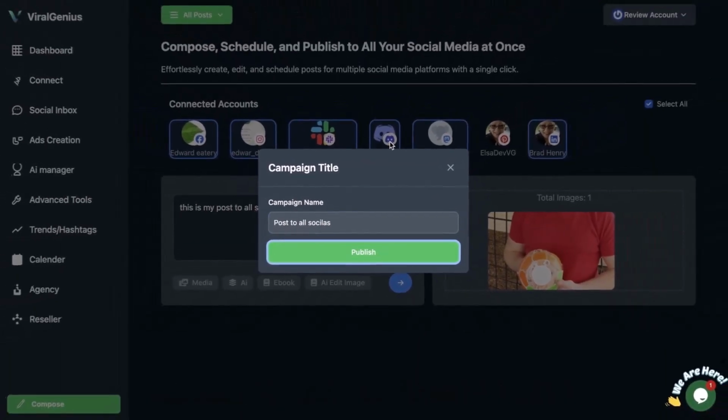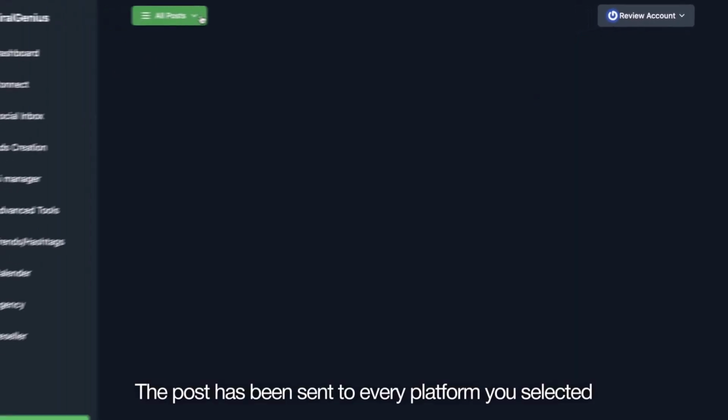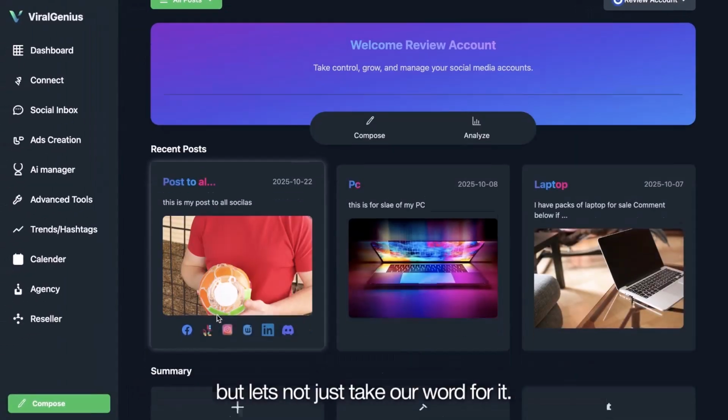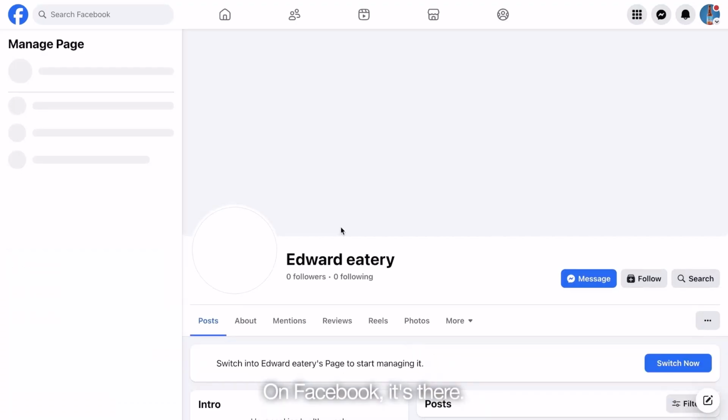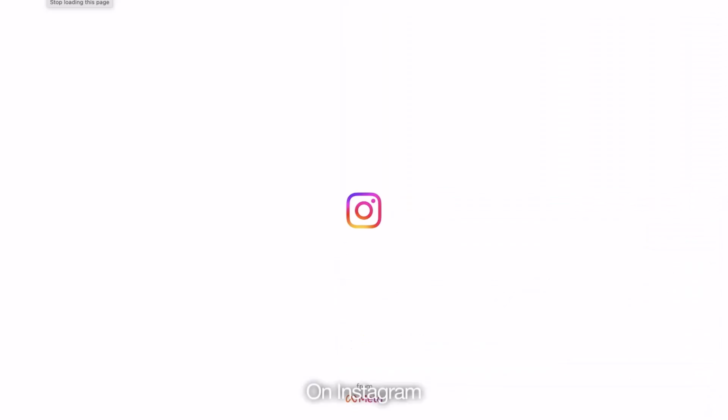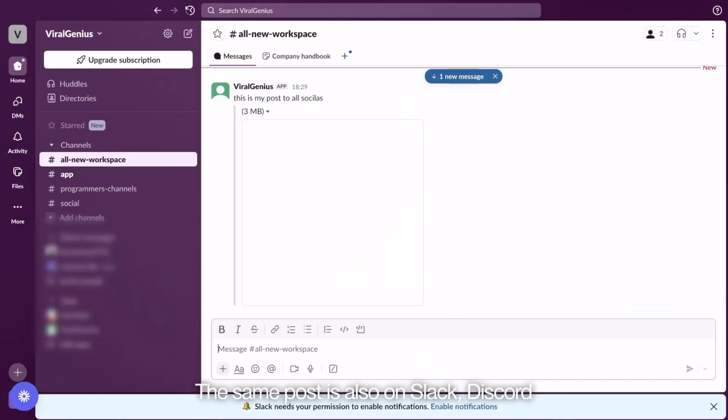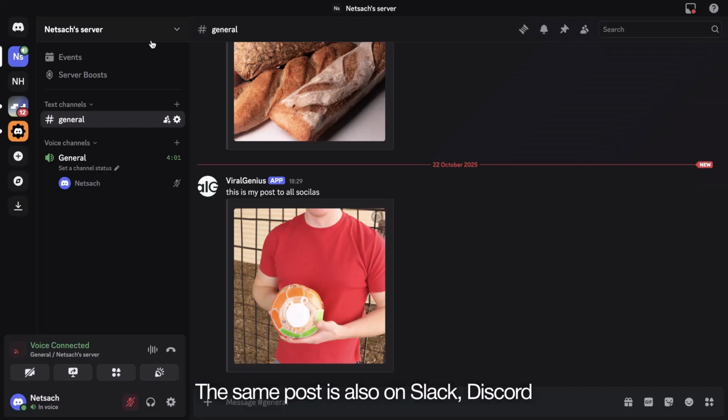And there it is. Success. The post has been sent to every platform you selected. But let's not just take our word for it. Let's go confirm. On Facebook, it's there. On Instagram, live. The same post is also on Slack, Discord, Mastodon, and LinkedIn.